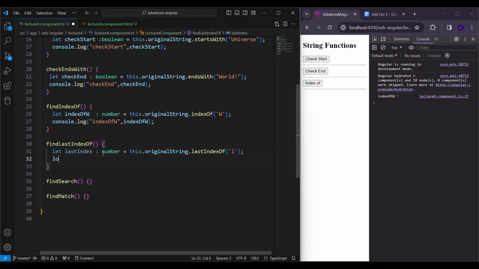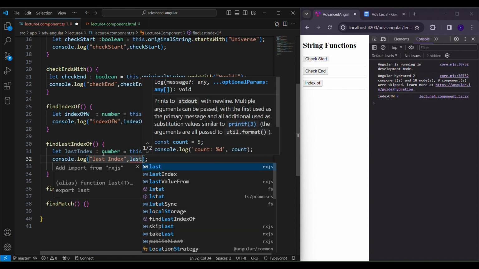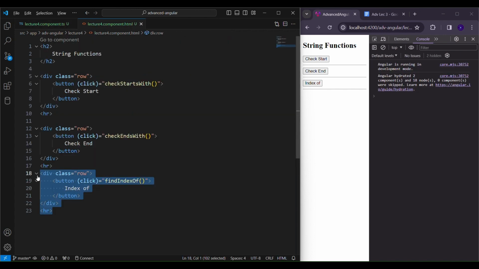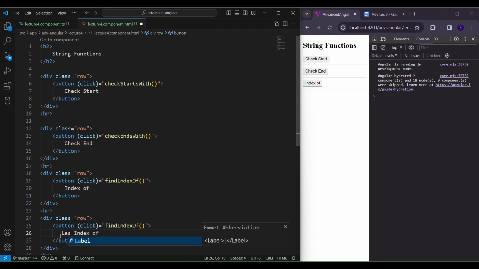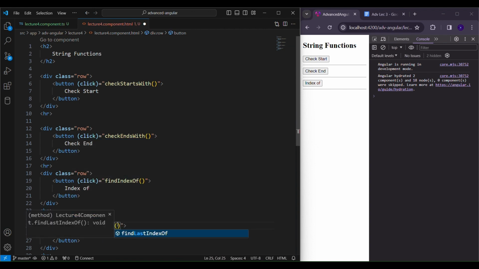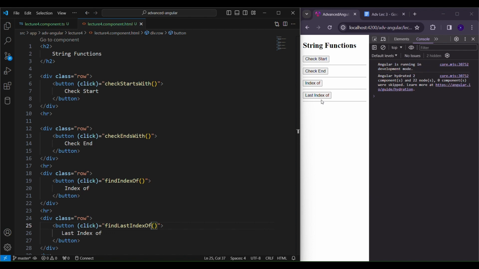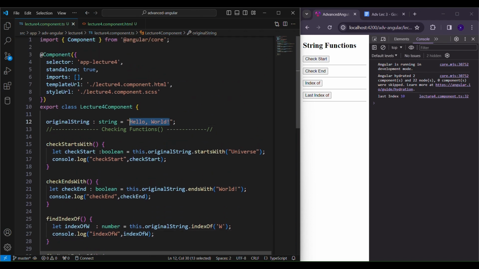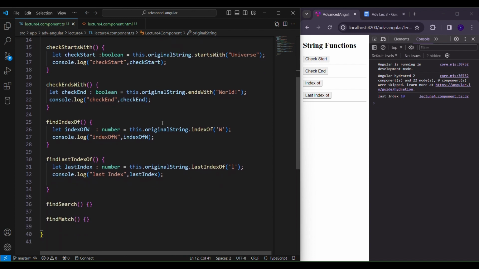And we'll just log the value of last index, which is stored in this last index over here, and add a button over here also. Last index, last index. Okay, we'll just have a look at the output. And the last index was at 10. So it gave me the index where L was present the last time in the string, the last occurrence of the character in the string. So it returns me the value of that.